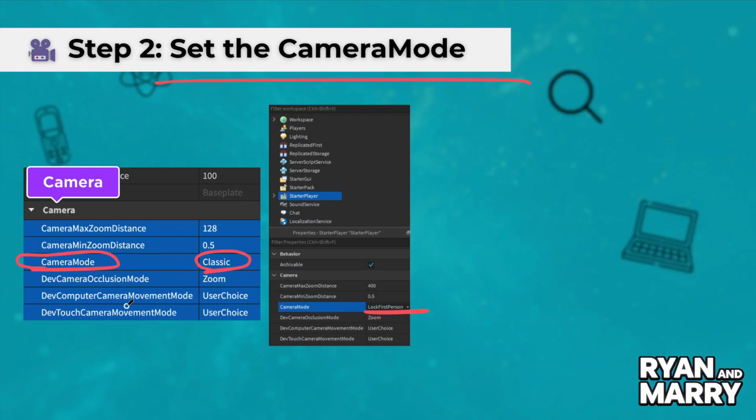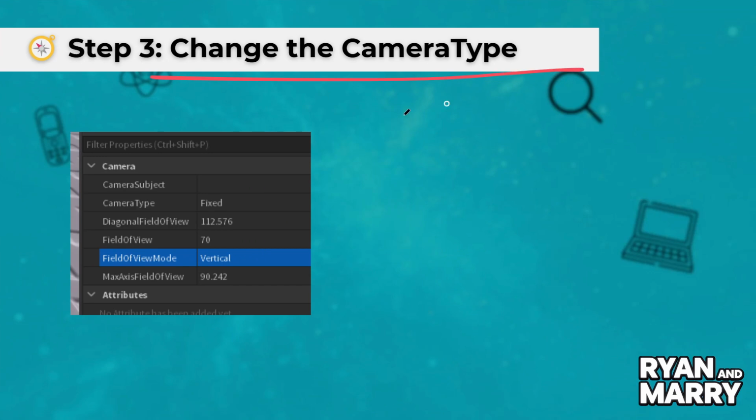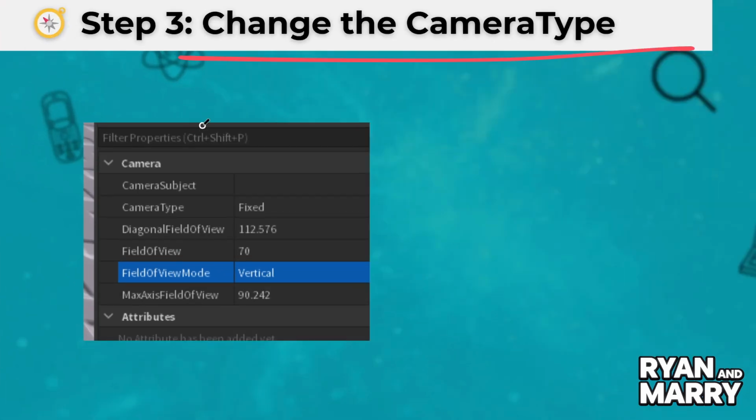Step 3. Change the camera type. This decides how the camera follows the player. The most useful options are: Custom, Roblox handles it normally, good for most games. Follow, the camera smoothly follows behind the player. Attach, the camera sticks directly to the player's head.